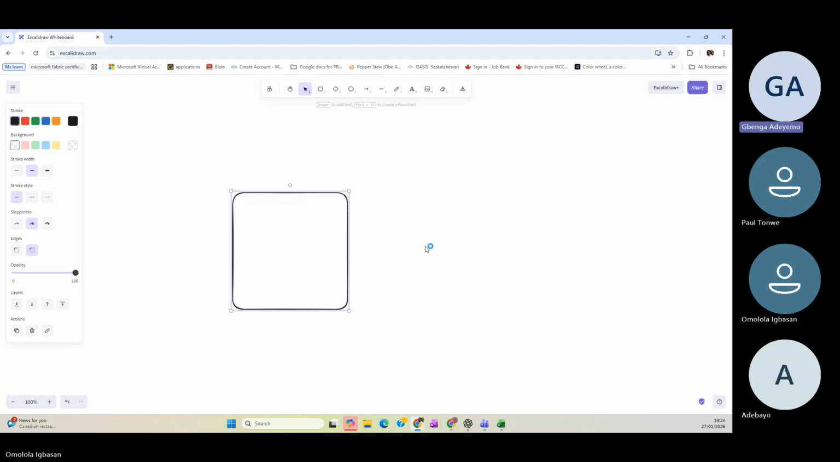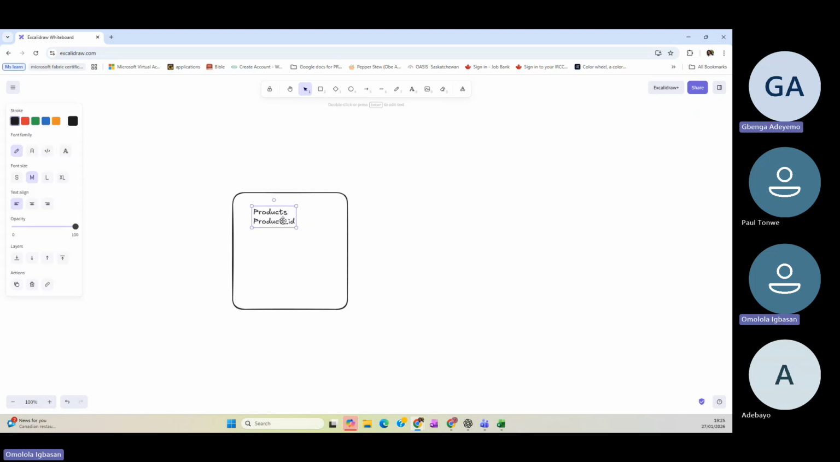Now if you want to type in something, you can double click in the middle. Yes, you can now type, for example, product. That's the name of the table. Then press shift enter or something to come down, then put a space. Then product ID. Let the table name and the column name have a space between them. Product ID, product name.